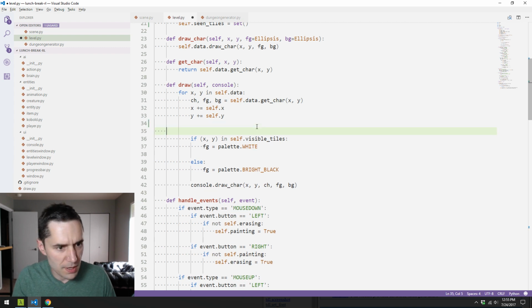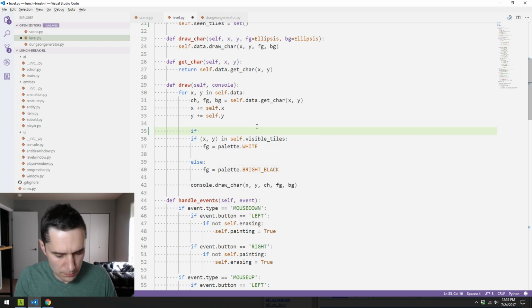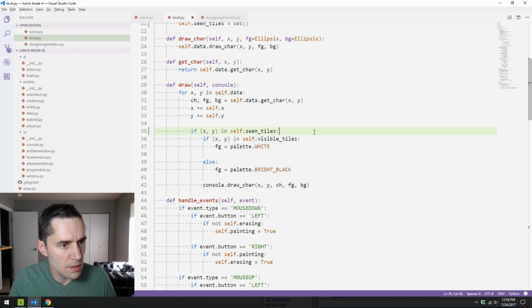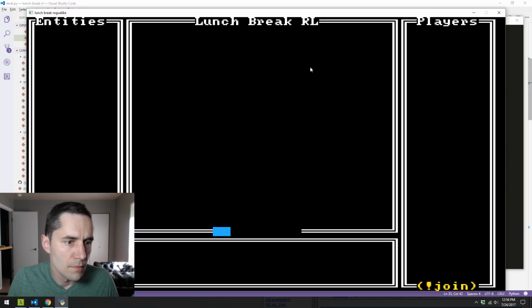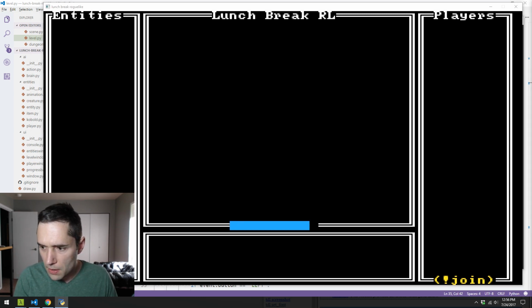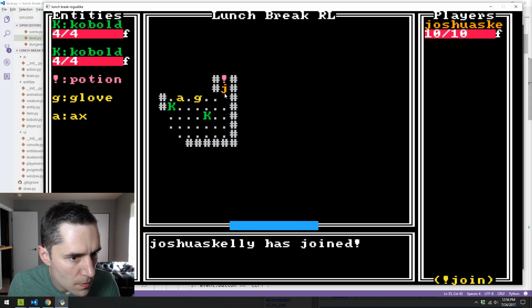And this needs to be, if xy in self.scene_tiles, do this. Otherwise, don't. So now this should add fog of war. So we're back to our black screen. But when I join, yeah, so we get, this is, yeah, there we go.